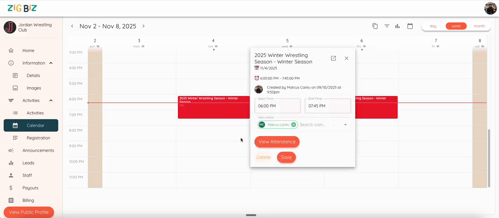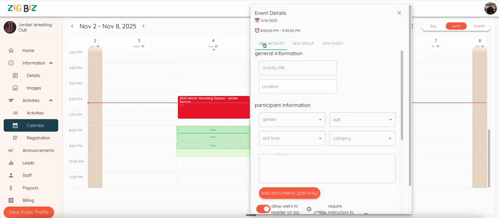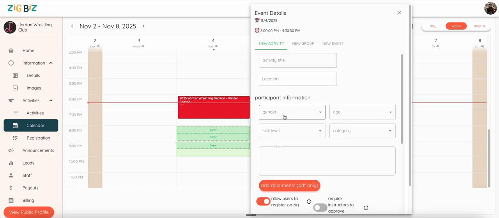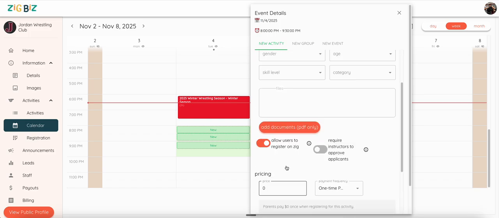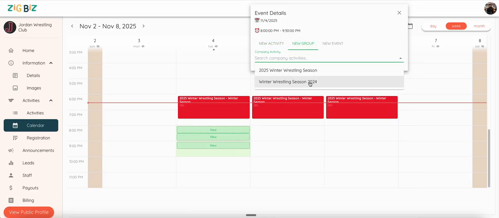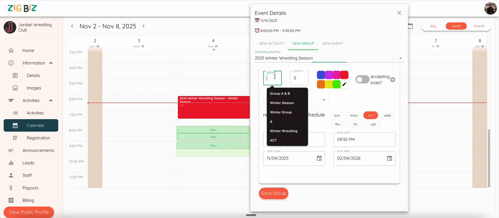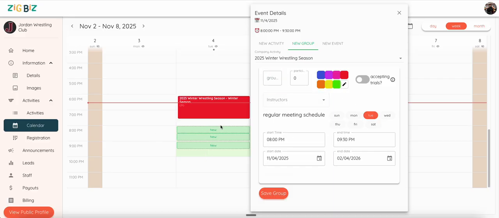In addition to managing individual events, we have the ability to create new activities. Remember, we could have tutoring for male and female. You remember the principle there. We can add a new group to an existing activity. Let's say I need to add a B team for wrestling this season. I can add that in here, and it will be added on to my winter wrestling season.